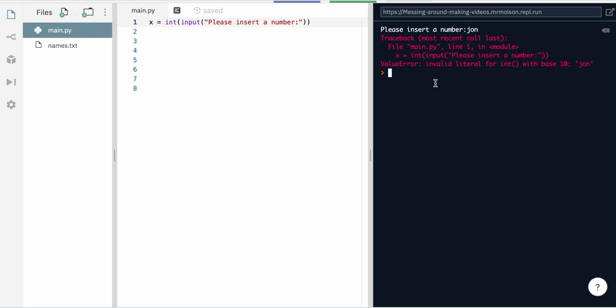That's because the computer is confused, because I told the computer that I wanted to convert whatever was input into a number. So the computer has tried to convert John into a number, and of course it can't do that. It's got no idea how to do that. So that's definitely a problem, and what I've got to do as the programmer is handle that.